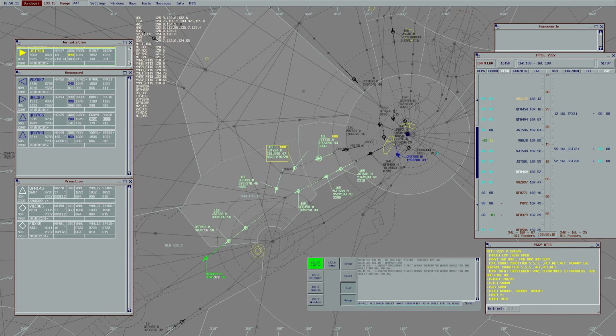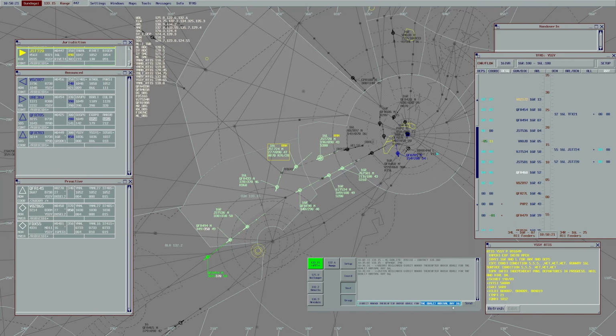Qantas 433, cleared, correction, resume own navigation, cleared direct Macca, thereafter Acmere, O'Dowd, for the O'Dowd 7 arrival, runway 16 left, flight level 3, correction, when ready, descend to flight level 290. That is very long. What I did there was I gave the descent as well. I gave resume own navigation. There was a lot in that.